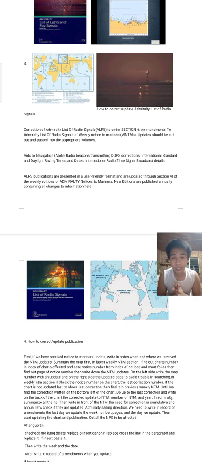Aids to navigation, in short ATON, and also radio beacons transmitting the GPS corrections, international standard and daylight saving times and dates, international radio time signal broadcast details, and ALRS publications are presented in a user-friendly format and are updated through Section 6 of the weekly editions of Admiralty Notices to Mariners. New editions are published annually, containing all changes to information held.